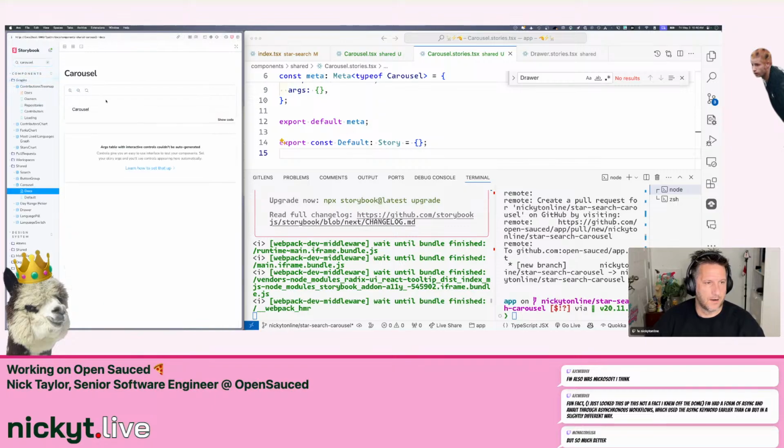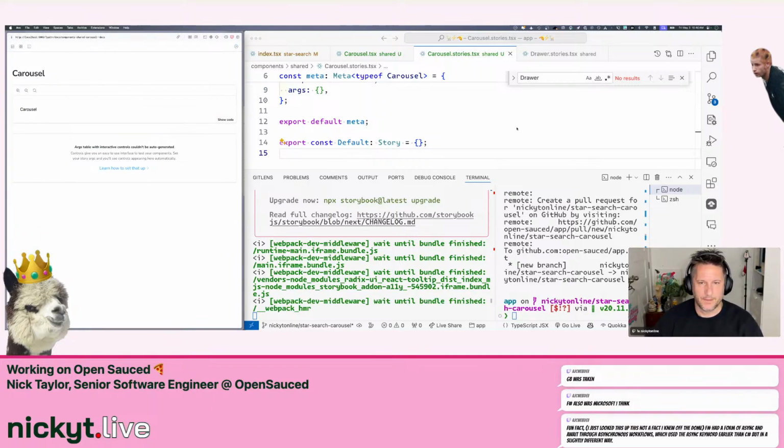Okay, so we've got our carousel component. Boom. All right, it's just carousel.